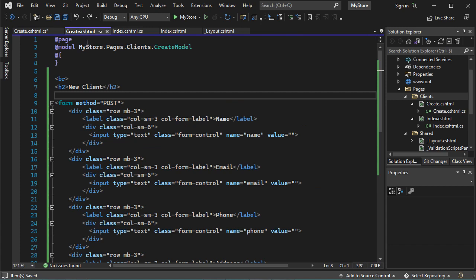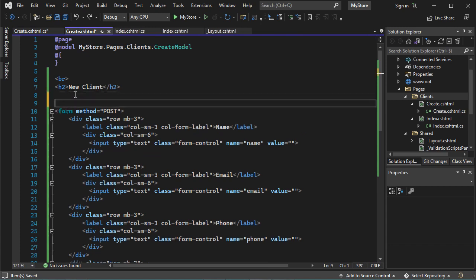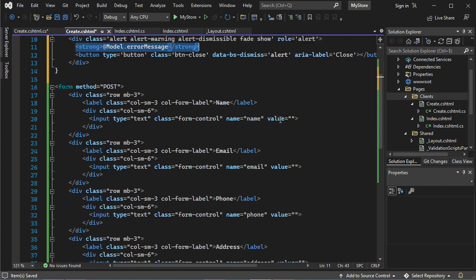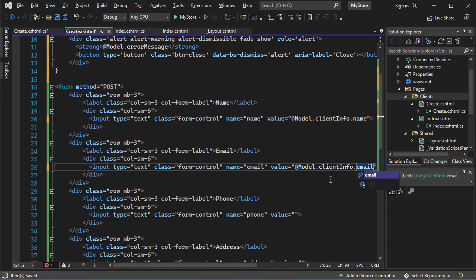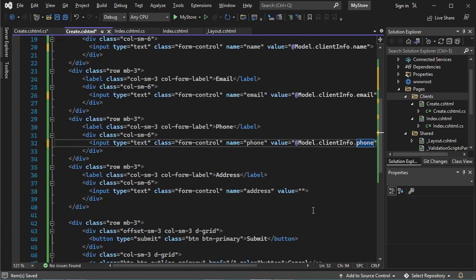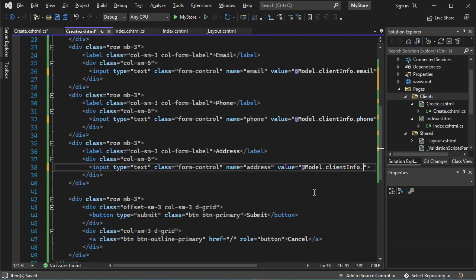So let's go to the page, and here just before the form, we can check if we have any error message. So if the error message is not empty, then we have to display this alert. Also, we have to fill the form with the old data if we have any error. So here we can fill the value attribute, and we can use the client info object. So here we have to fill the name. Then here we have to fill the email. Then here we have to fill the phone. And finally, we have to fill the address.